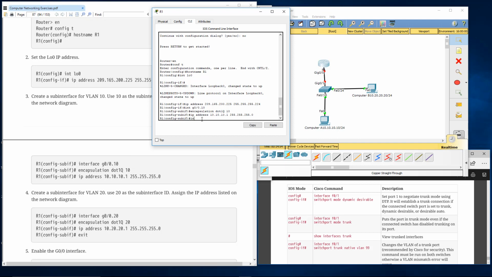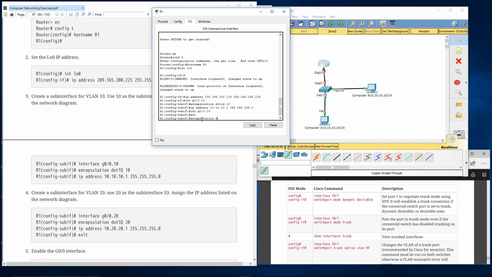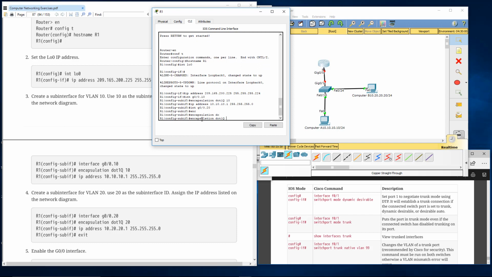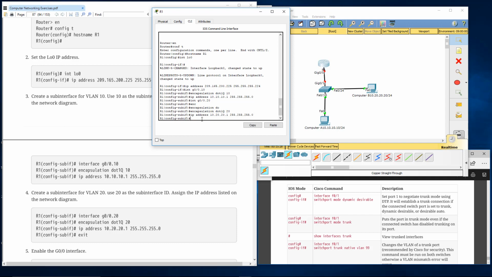But let's run the command int G0/0.20. And I could name these .55, .100, .99. It doesn't really matter, it's just we're keeping track of it. So we're going to assign VLAN 20 traffic to this sub interface, so it just makes sense to keep it consistent. Tab key is your friend. Tab key again. 20. IP address 10.20.20.1, 255.255.255.0.